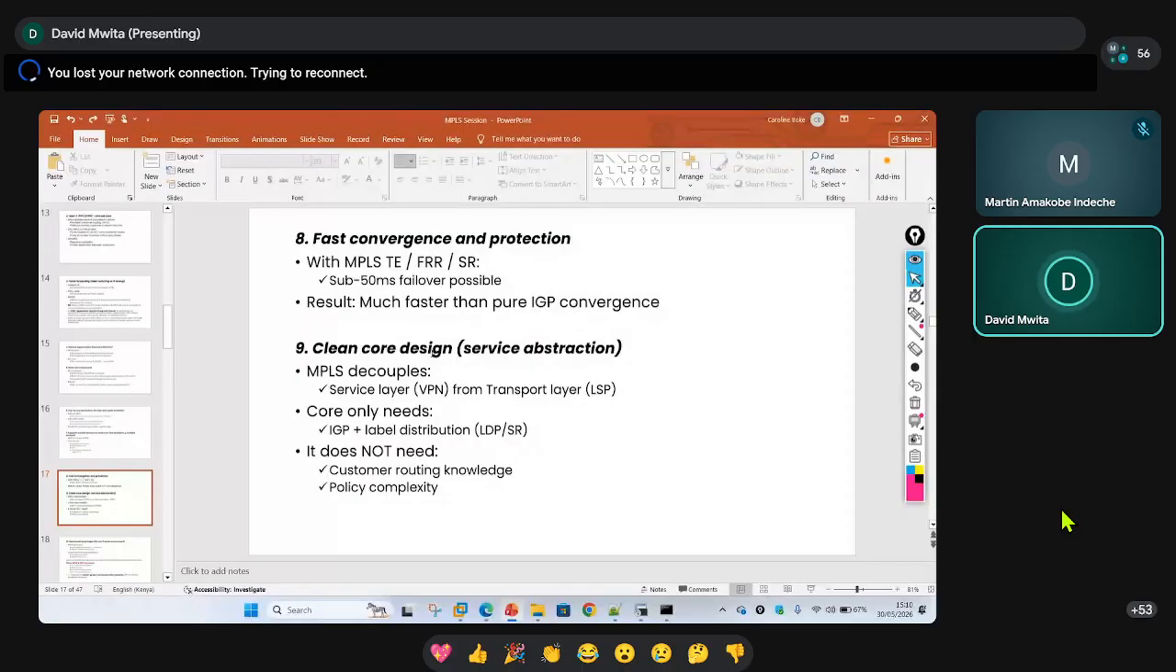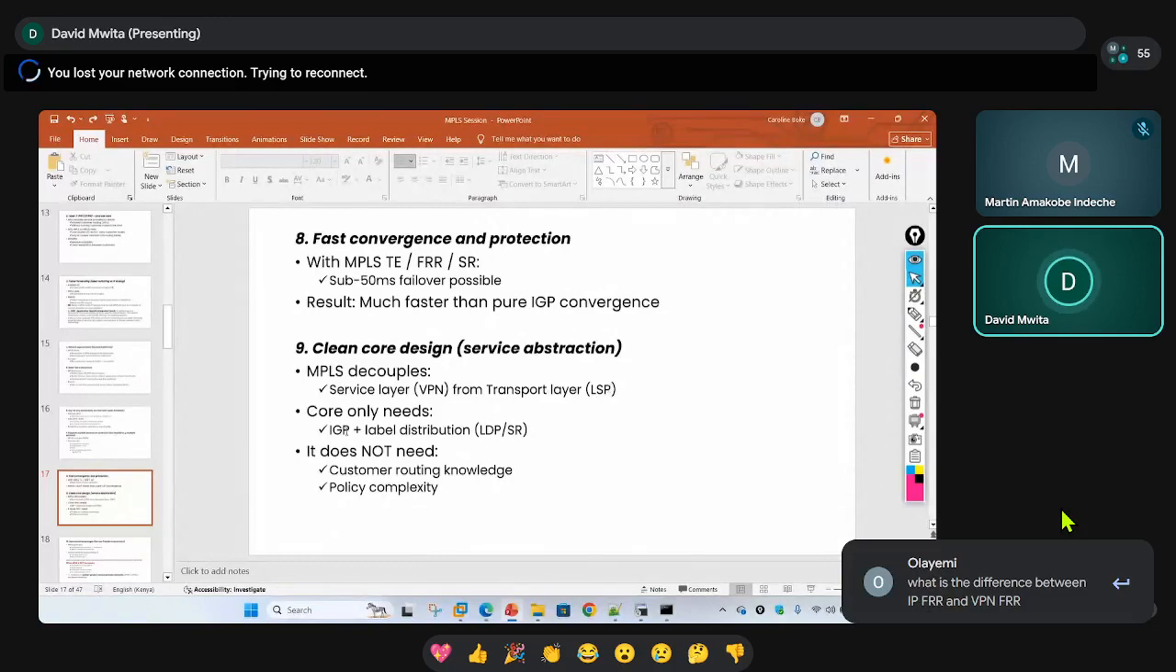Number 9, you have a clean code design. There's a very clear distinction between where the service layer runs, that is the VPN, and where the transport layer, basically the LSP, runs. We'll talk about LSP in a few. So when it comes to troubleshooting, you're able to know that this issue lies in the VPN, I'm talking about VRF, and this particular issue lies within the label switched path. That's what LSP means.